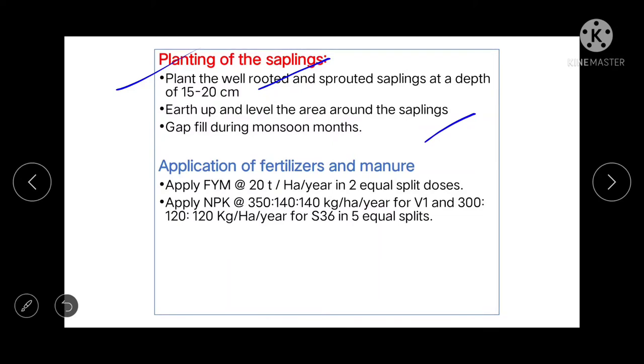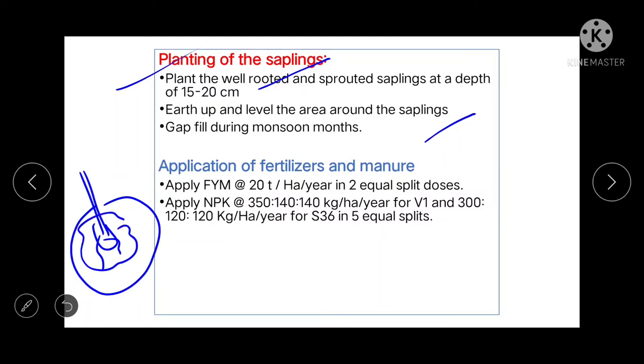Suppose this is the plant, these are the roots. So completely you have to earth up this, and then you can plant it with the soil of the nursery, and transfer this to the main field. Then gap filling also you can do. Then application of fertilizer and manure.